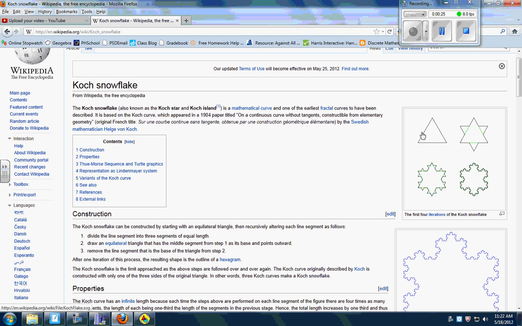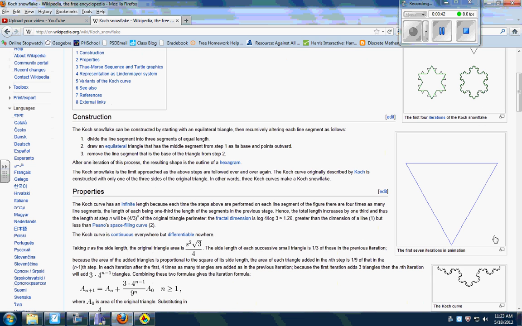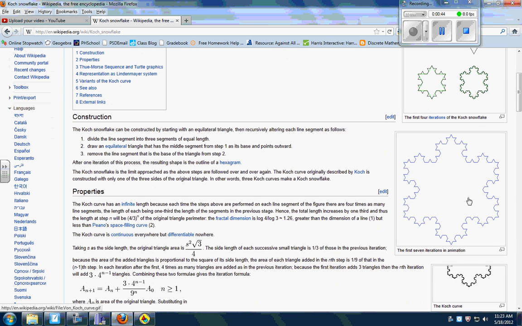So basically if this unit is 9, this is 3, this is 3, and that missing green piece is 3 as well. So you keep iterating it stage after stage after stage. So every new segment that you get then gets split into thirds and more equilateral triangles appear. So here's an animation of the first 7 iterations of this.